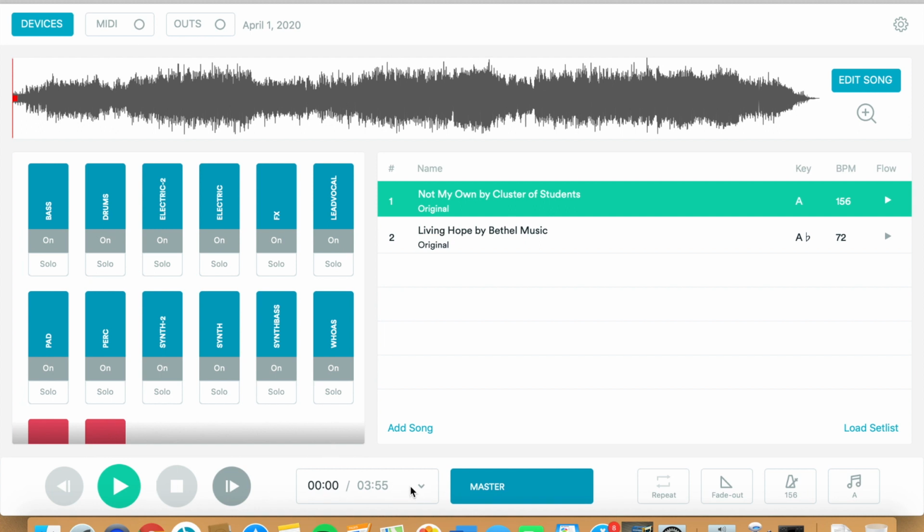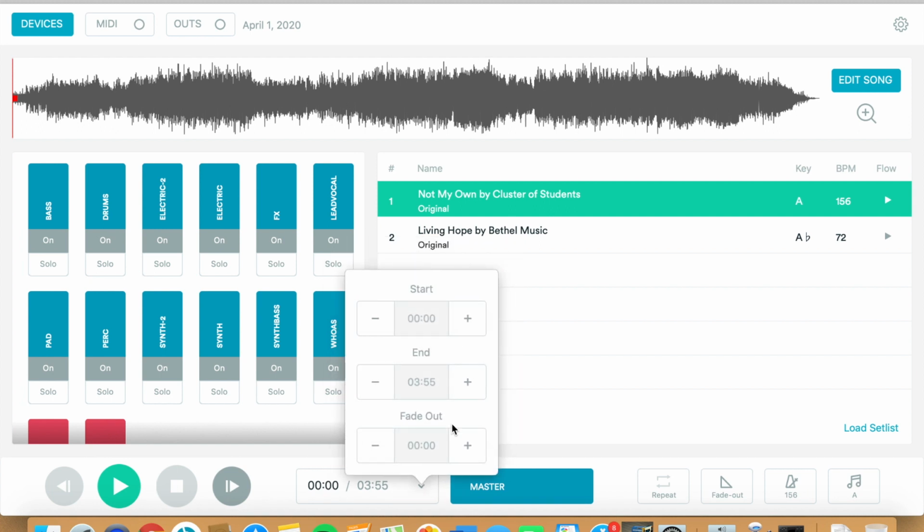So if you want to do that, what you can also do is add a fade out. This is just putting a fade at the end. So let's say, to make it simple, you have it ending at 3:55, but it's going to start fading out at 3:50, if that makes sense. So we'll see what that sounds like.